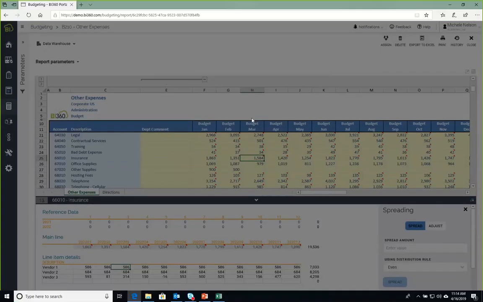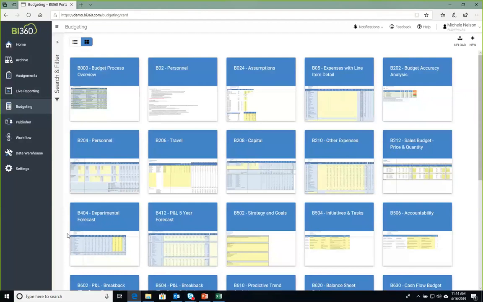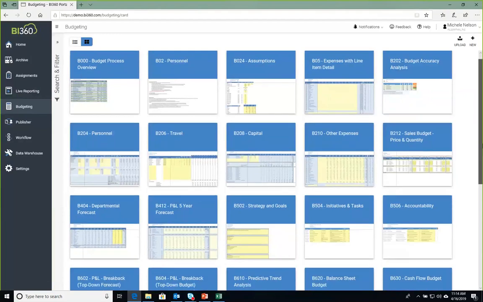We'll just continue without save. But otherwise, I would just hit that store button to store that data directly back into the data warehouse, which is automatic and instant, and then you can report directly off that as well. So we kind of covered a little bit of reporting, a little bit of budgeting.